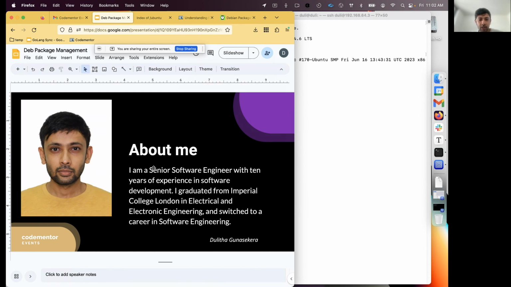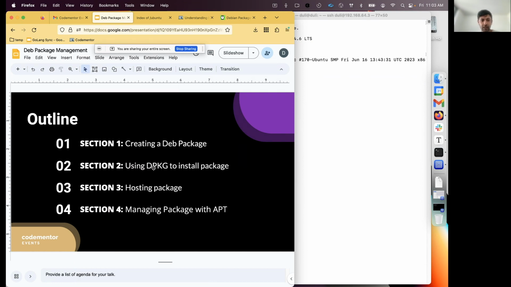I'm a senior software engineer with about 10 years of experience. I actually graduated with a degree in electronics and then slowly switched to computer science over time. So I'm sort of a self-made software engineer. One of the things I've had to work on recently is this Debian package management. So that's why I decided to give this talk.